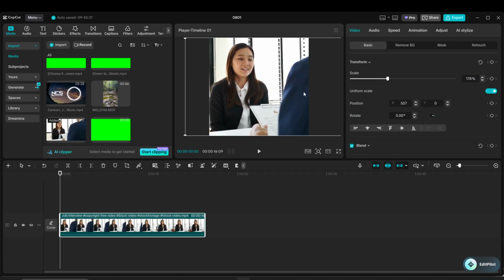That's it. You've now changed your video's aspect ratio in CapCut PC and adjusted the framing using the method that works best for your content. You're all set. Done.